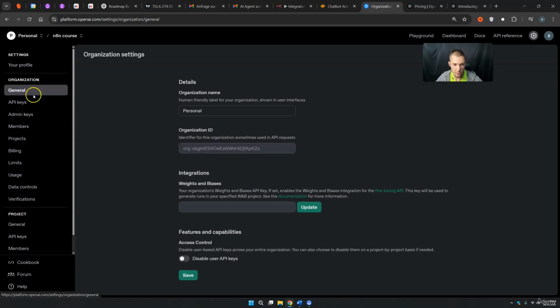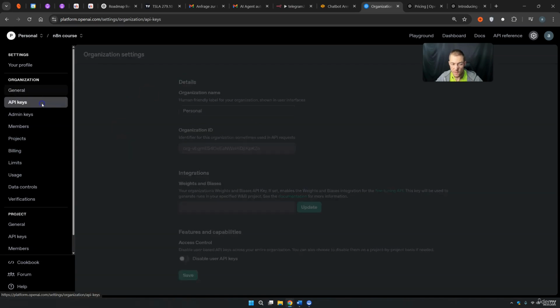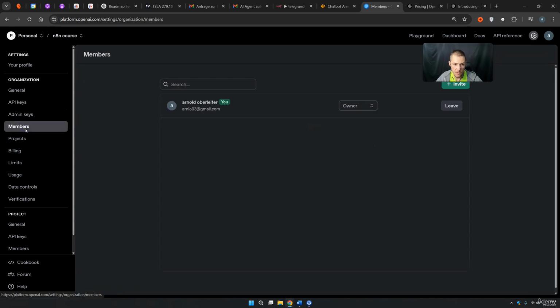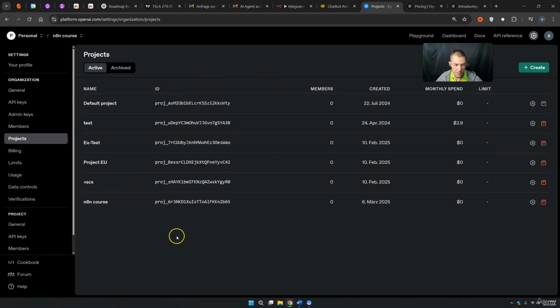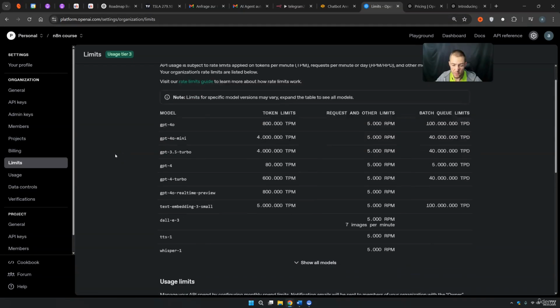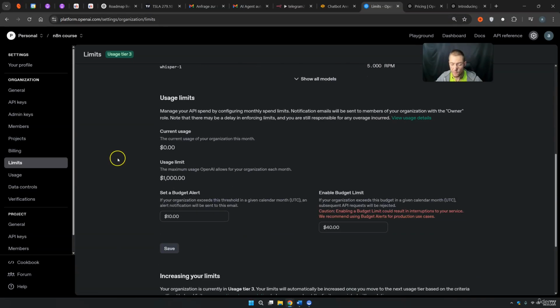If you come on General, you have some information. Then here are the API keys, of course, the admin keys, the members that are included. Right now it's only me. Of course you find all your projects here. Here is the billing. You can also set limits. This is important. If you scroll down, you can give a specific limit.